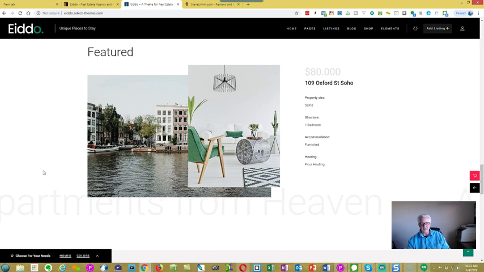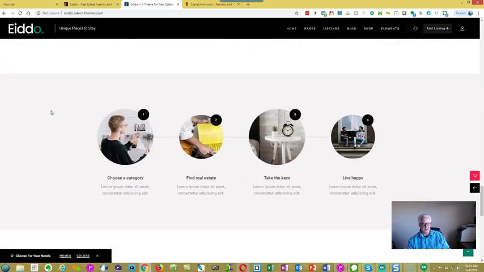Then you have your featured properties. You can put up a featured property here. We can strip this out as well. We don't have to have this section in here. There's many ways of doing it. It's just having a discussion and discovering what style, what look, what type of features and functions you want.